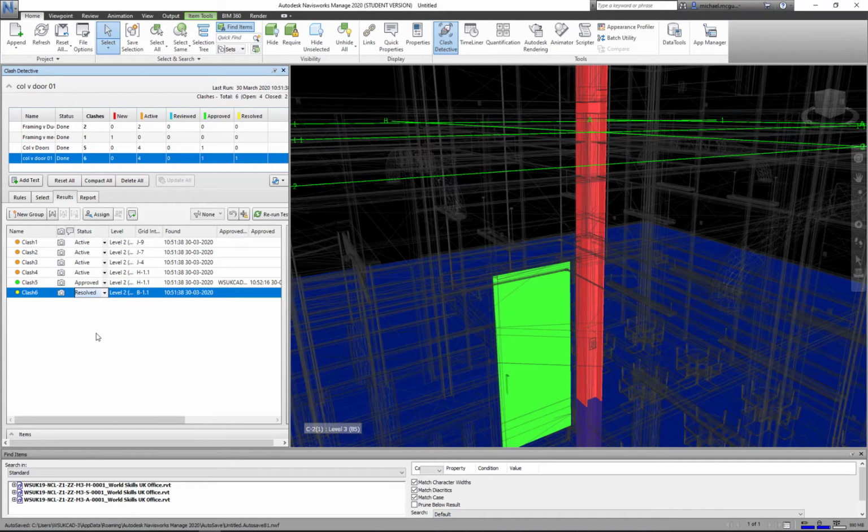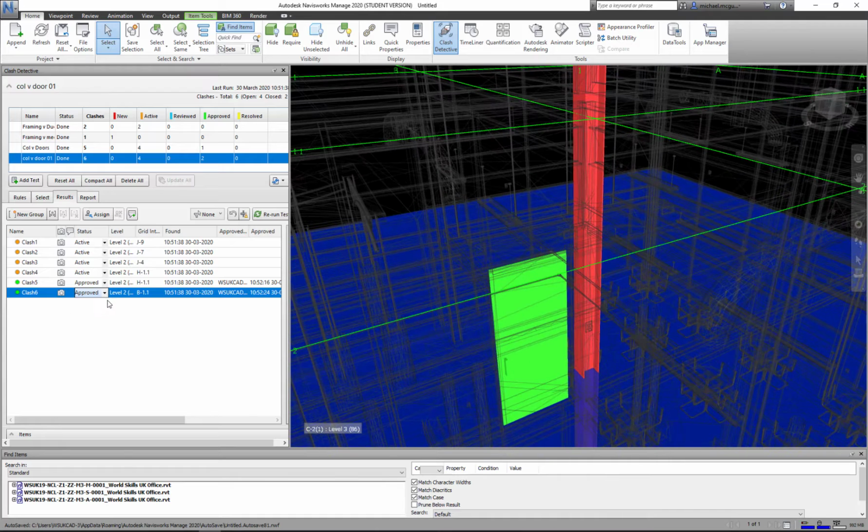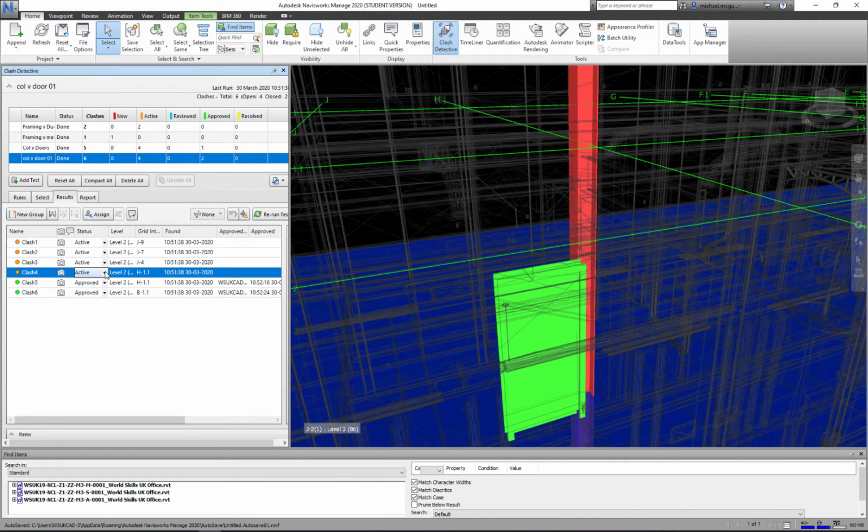Okay, or resolved, that's fine. So approved for us is okay. If you need to actually go in and fix it, then you can go back in and say this active one, for example, I've fixed, and we can go back into resolved for that.